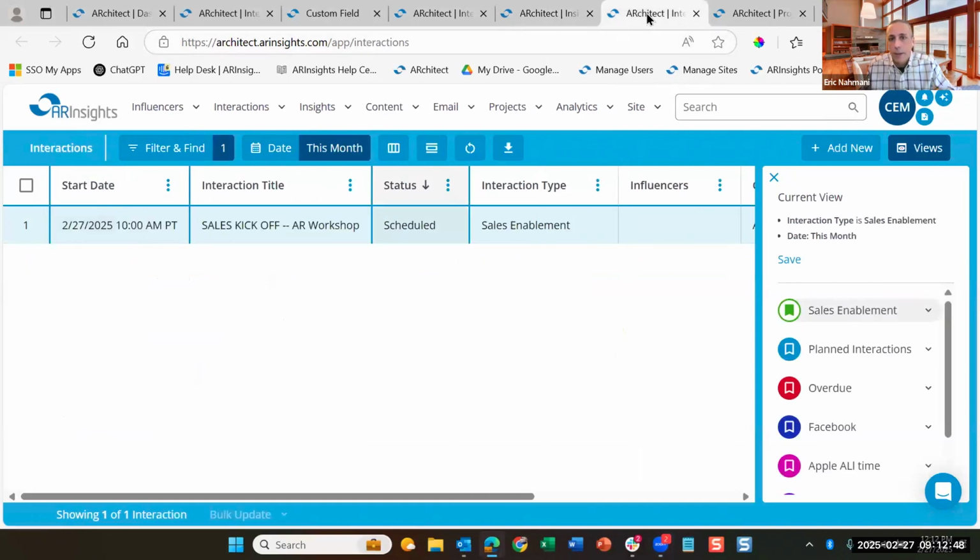Sorry, sales enablement. And you'll see my view here, sales enablement, scheduled, sales kickoff, AR workshop. This is a very important topic in AR. Again, how do we align the AR team and the goals, the activities with the sales strategy? How do we become that trusted partner of the sales team, that source of information? We have another reference here to User Forum 2024.